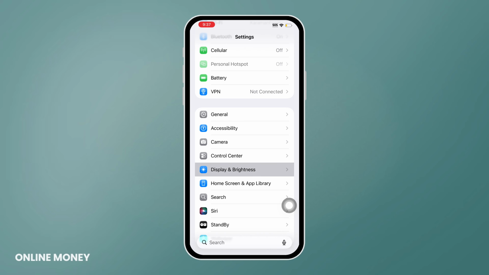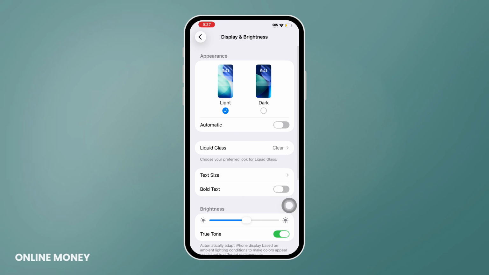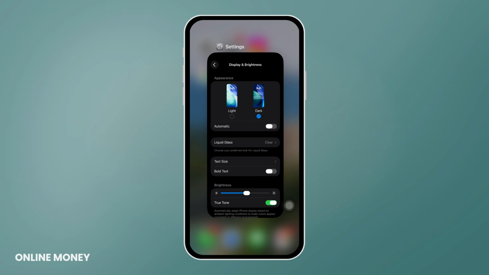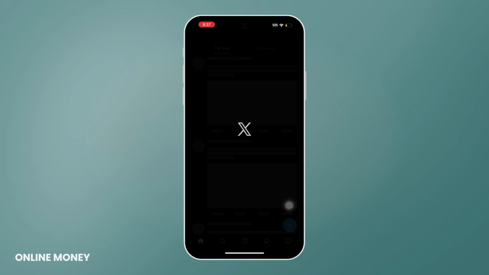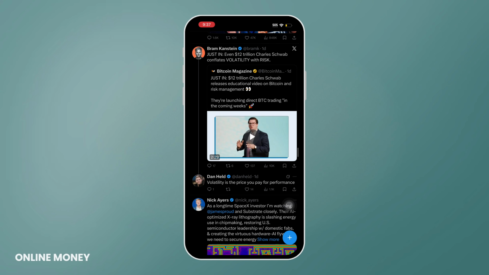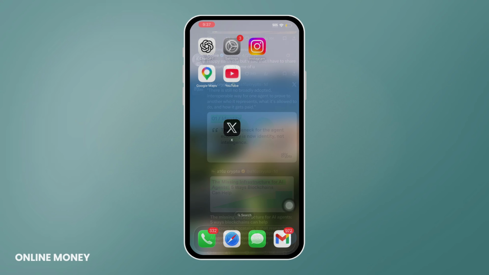Go to your iPhone settings, scroll down, and tap on Display and Brightness. At the top, you'll see light and dark mode. Just switch it to dark. Once you do that, go back to the X app and reopen it. You'll notice it automatically switches to dark mode. So basically, the app now follows your phone's theme instead of having its own toggle.